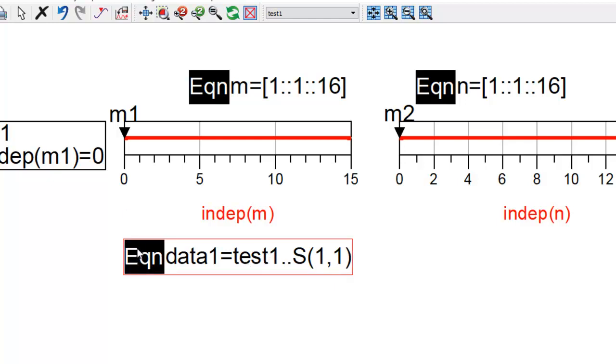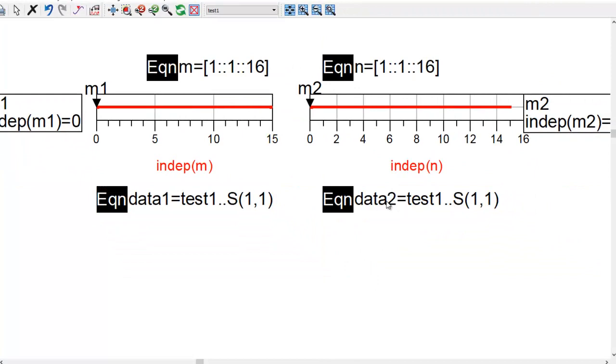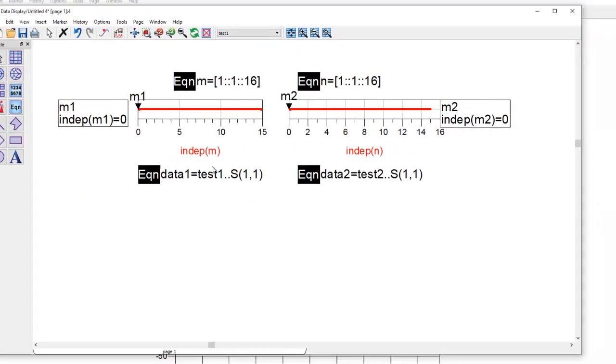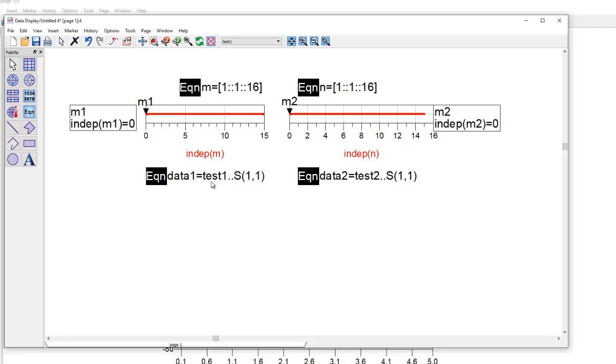Now let's copy paste this equation here, and I will call it data 2. And for data 2, I just need to rename this test1 to test2. If you recall, these are the two data sets I have in this particular workspace. So this is right now a static method of reading S11 from the test1 data set to data 1, and S11 from the test2 data set into data 2.